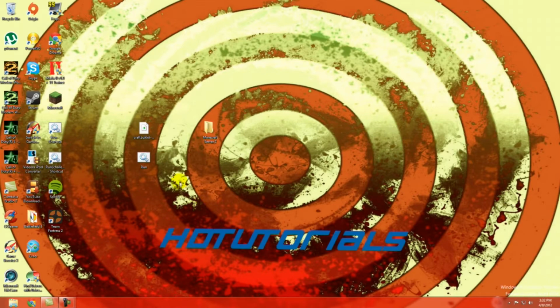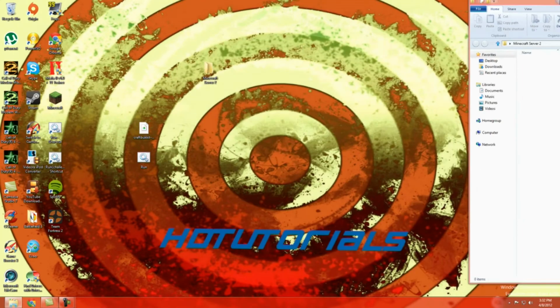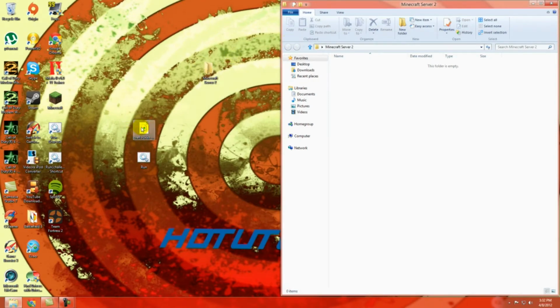So first, what you're going to need to do, which I've already done here, is make a folder so that you can put all your files into it for the Bukkit setup. And name it whatever you want, really doesn't matter. So just open that up real quick, I'll put it to the side.